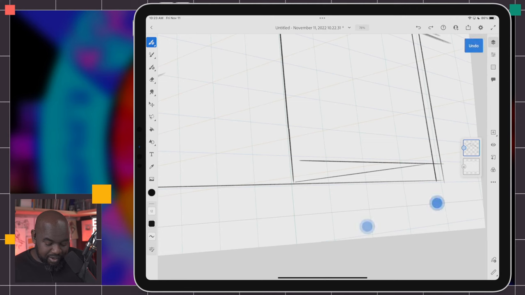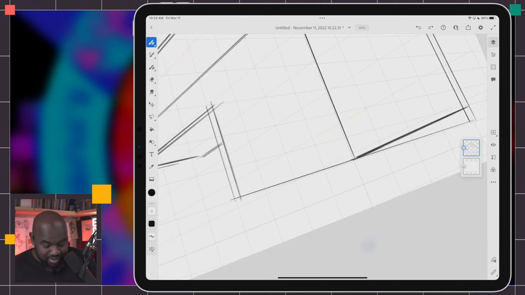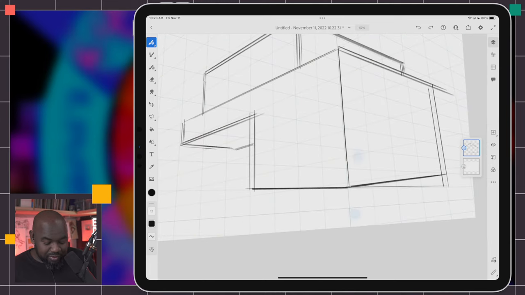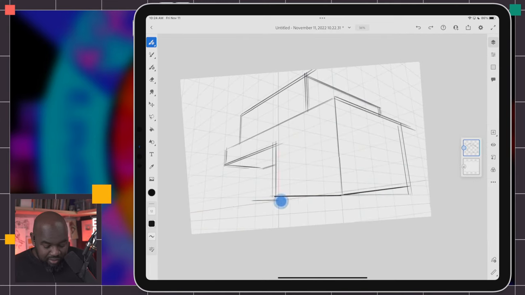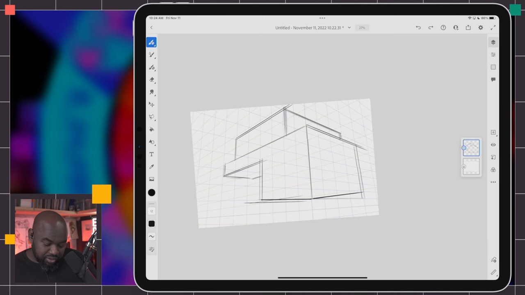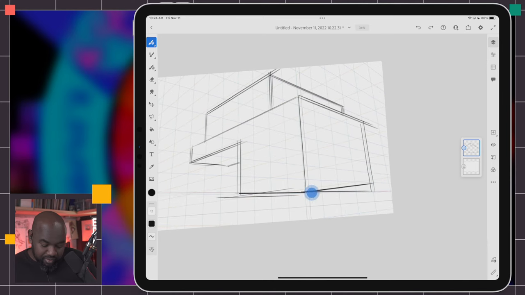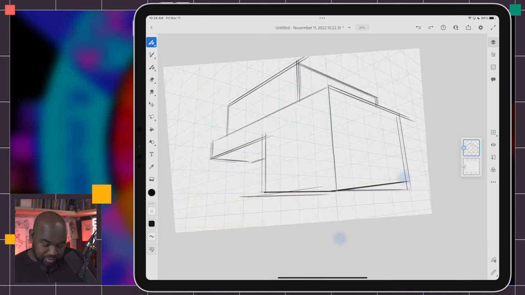But just remember, depending on how you draw, sometimes drawing left to right is going to work better for you, and sometimes drawing right to left is going to work better for you. But if you find that it's giving you any trouble, my suggestion would be to just slow down a little bit, okay? And that's going to help you be a little bit more accurate. You can always erase, of course, if need be.